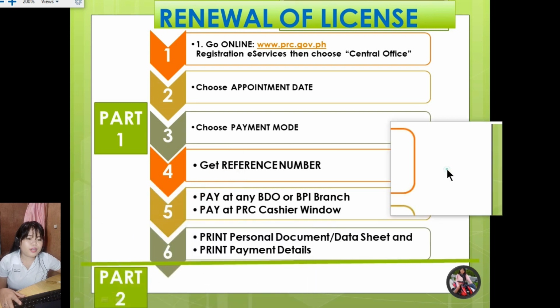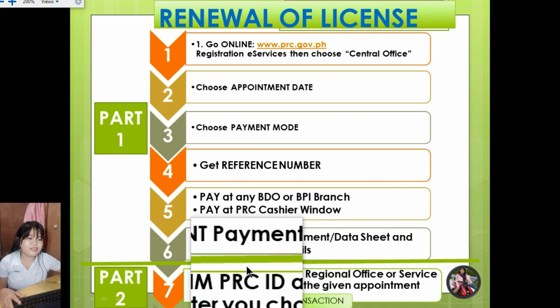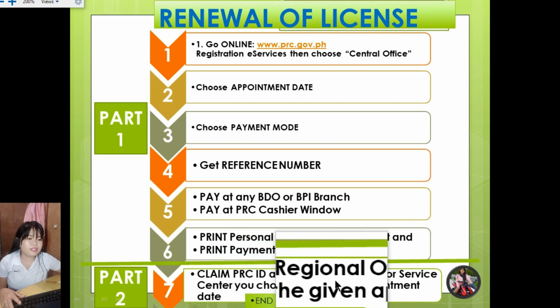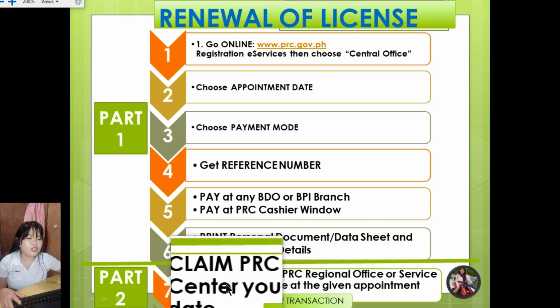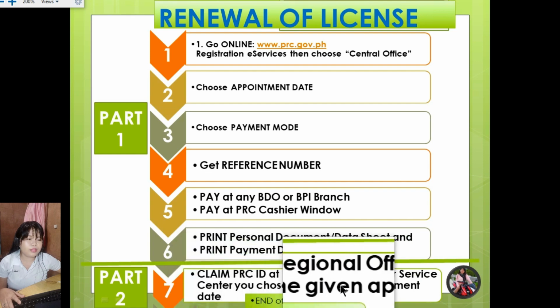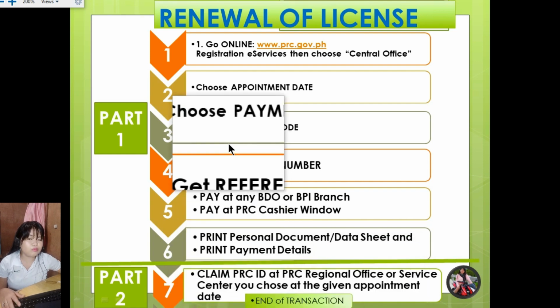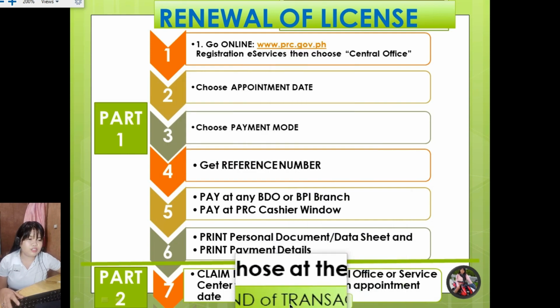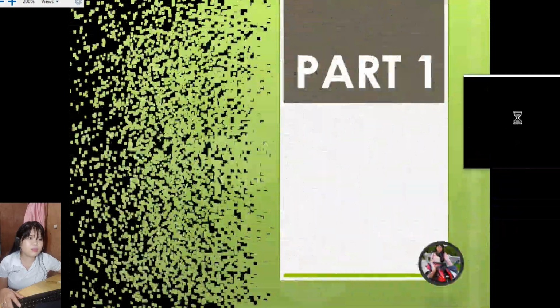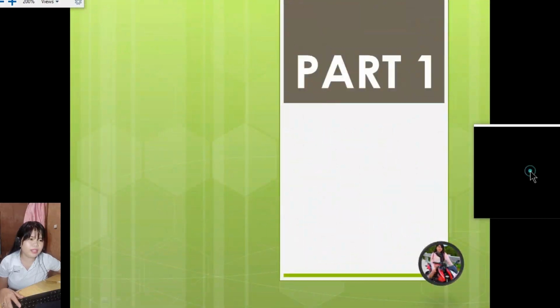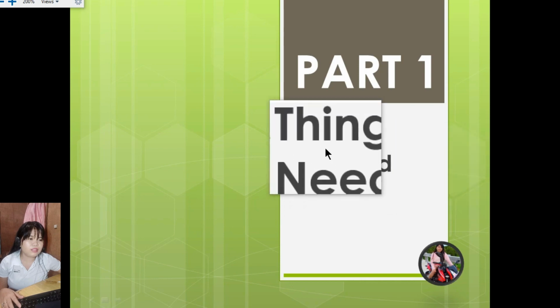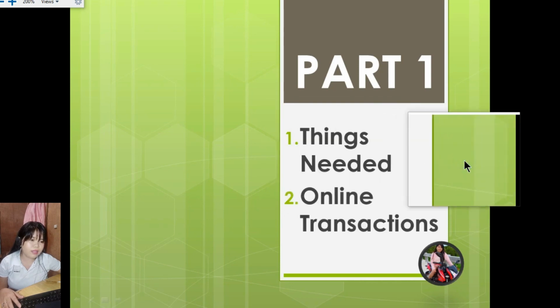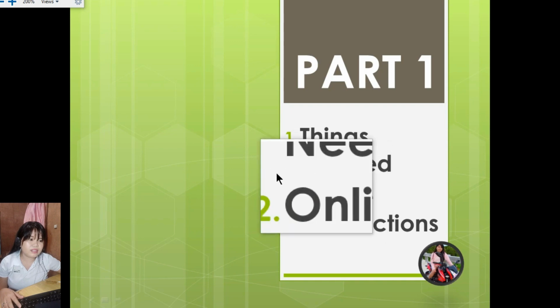So, part 2 will be claim your PRC ID. Okay po, at the PRC Regional Office or Service Center you choose at the given appointment po. You go to your chosen appointment schedule po. Then, end of transaction. So, let's move on to this. Part 1. What's in part 1 again? First, we're going to discuss things you need to have. Then, move to the online transactions.